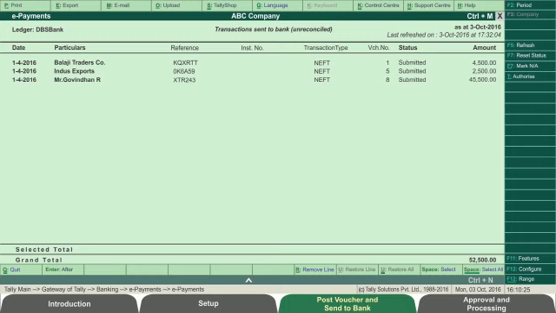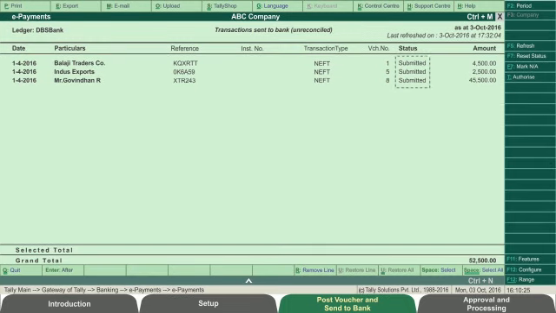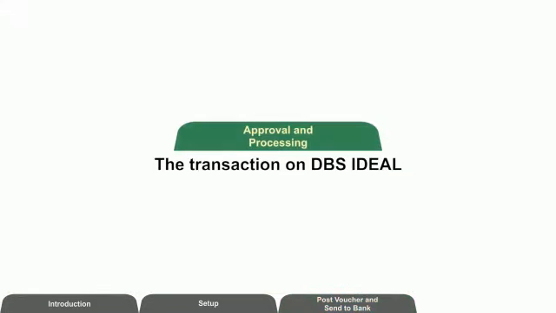Once the details are sent to the bank, you can track the status in Tally. Status updates from the e-payment report are shown under the status column. When the status changes to authorization pending, click Authorize to continue the payment as shown in the next module. Now we will learn how to approve the transaction on DBS IDEAL.